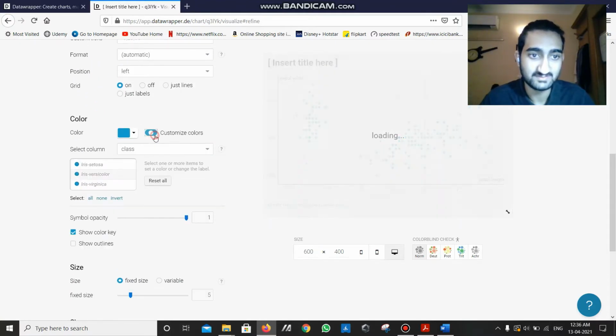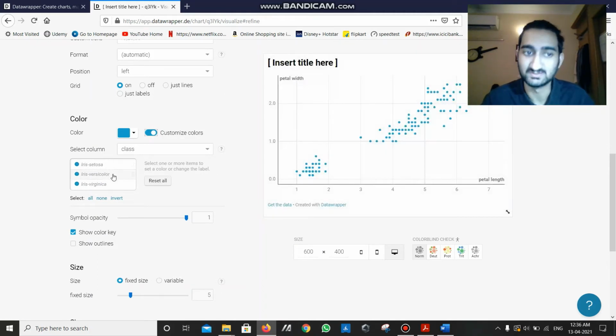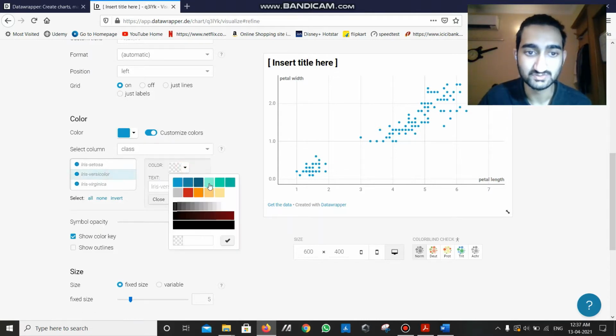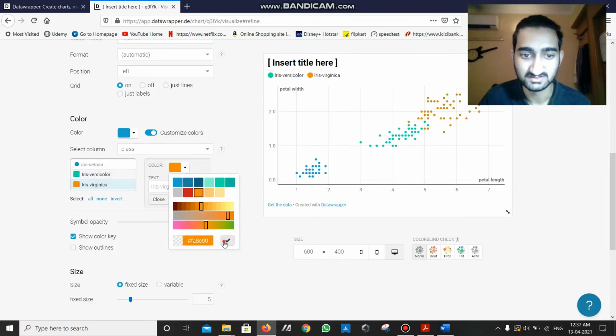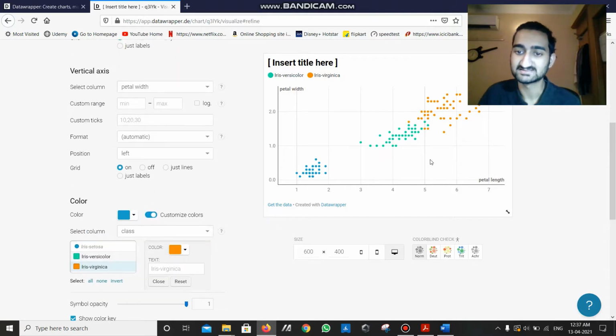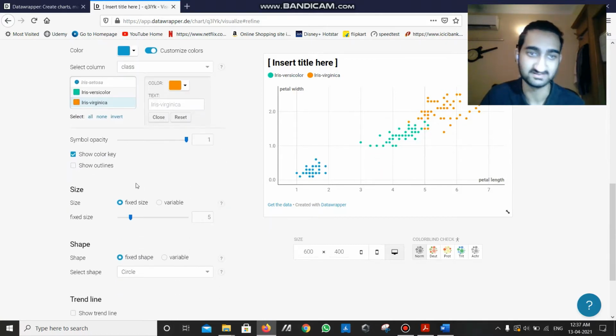So here there are basically 3 different classes in my dataset, namely Iris setosa, versicolor, and virginica, which are the 3 species of a flower type. So here all the colors are same, but we can also customize our colors here by clicking on, let us take setosa as blue. Versicolor I will change to a green color, and virginica I will change to an orange color. So as we can see, it is clear with this plot the 3 different species that we can clearly see on this plot.